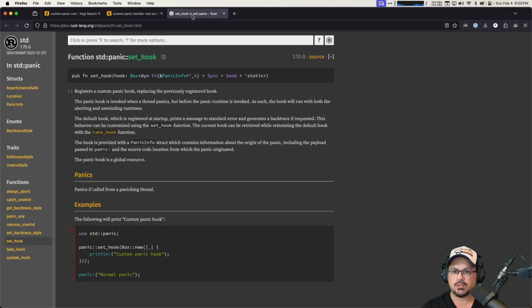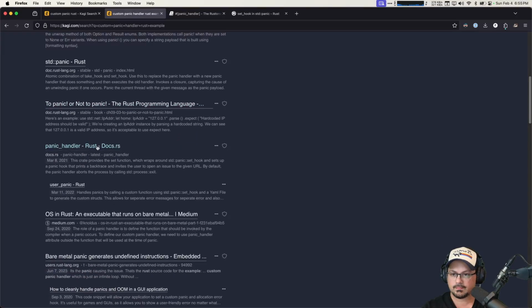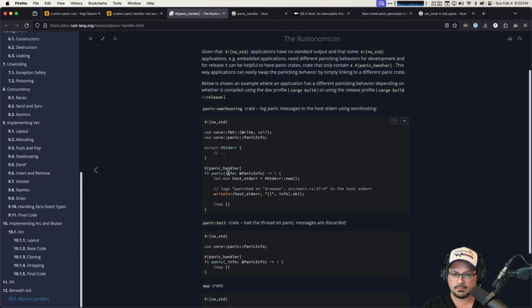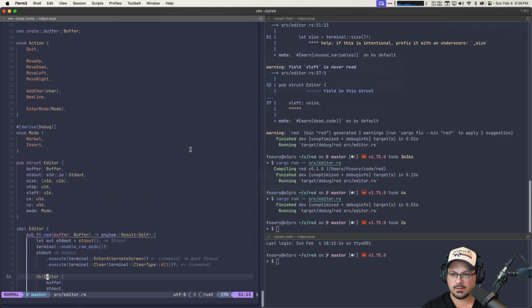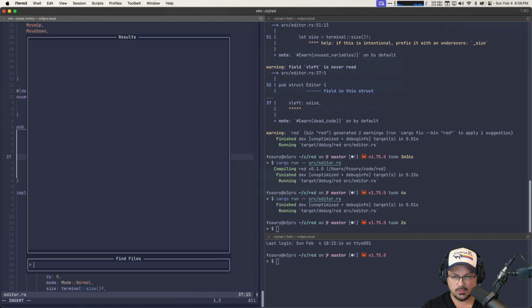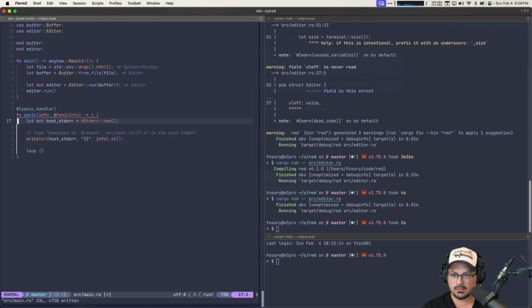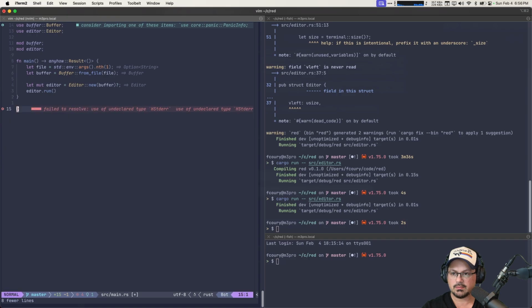Okay, let me continue here. Panic handler. I think this is what I want. Right? Let's see. So let me go to main. Found a duplicate lang item panic implementation. Okay, so maybe not this.